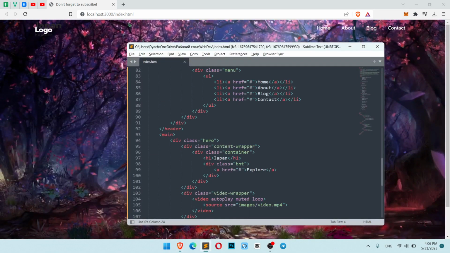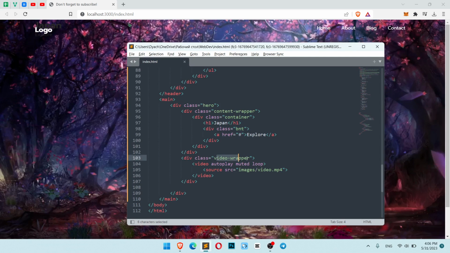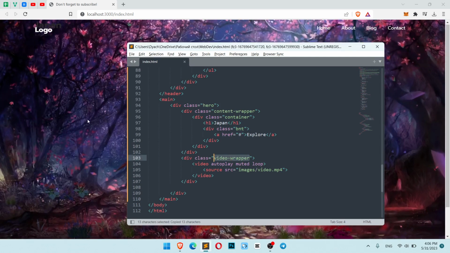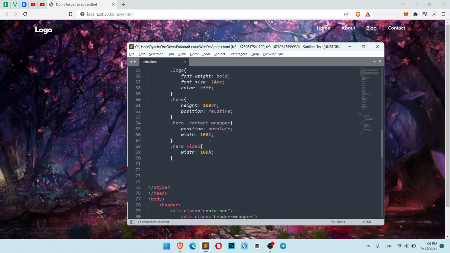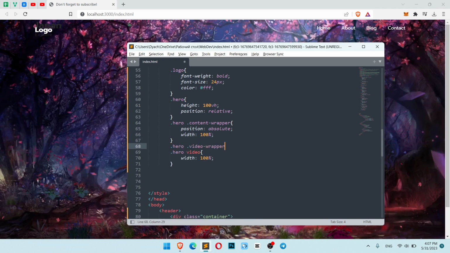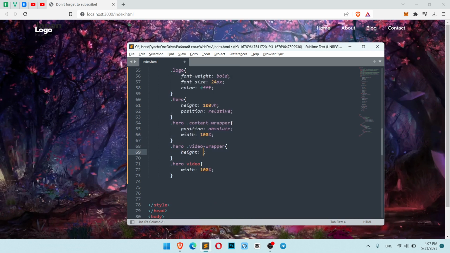Great. What we need to do now is add a video wrapper to limit the height of our video. So let's limit it, same as we did here. So let's do it here. Video wrapper and height. Let's say 80 view height. And here we will do the same, view height. So now we can write overflow hidden.